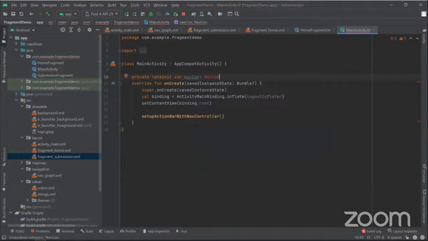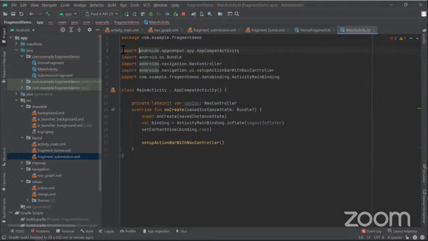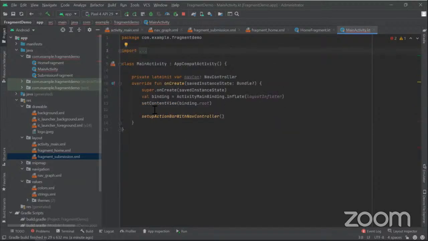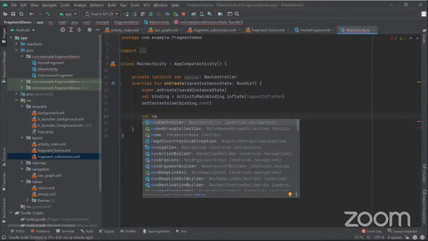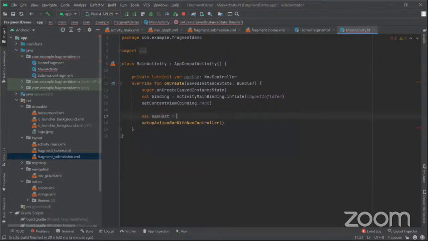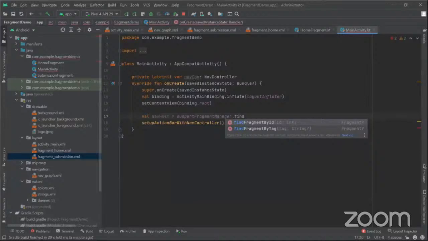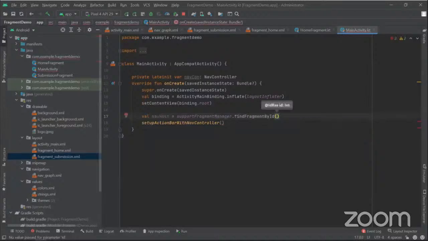We don't have a nav controller. So it means something is, well, we just have to import it. I thought it would have just imported on its own, but that's fine. Let's get that out of the way. So we have a nav host fragment. Let's call it navHost. Then we'll call our support fragment manager and find this fragment by its ID.